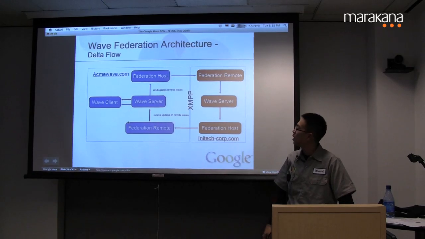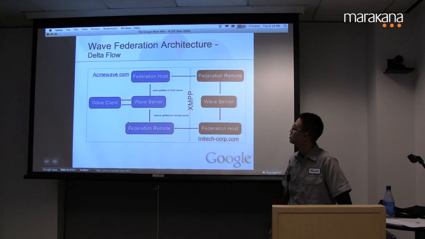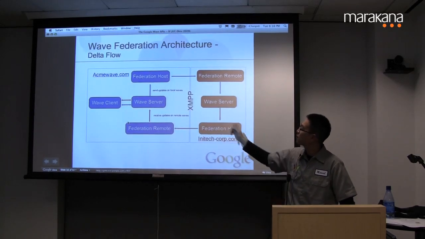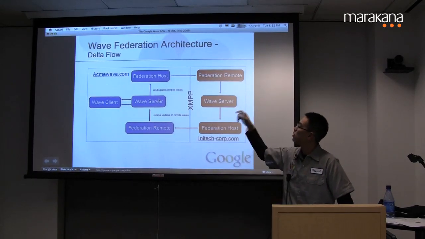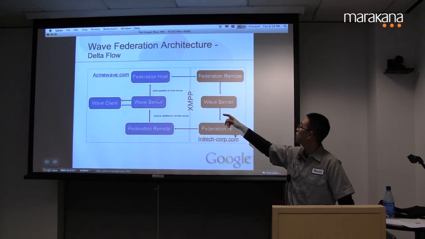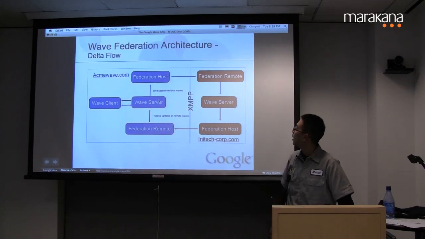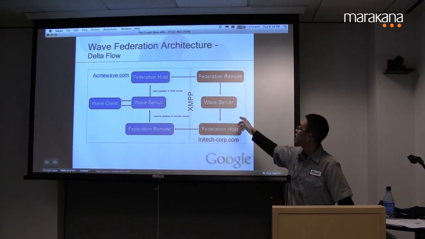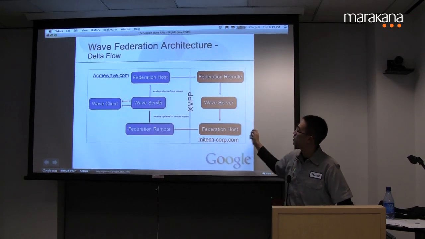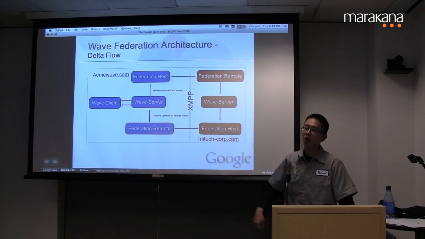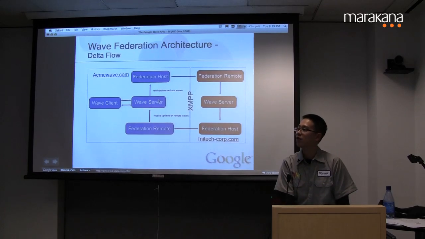So basically, the client will issue an add participant operation that gets sent to the wave server, and then the wave server on Acme Wave will use the federation host to talk to the wave server on Initech.com over XMPP. And then the same thing, if there's an update happening on Initech on that same wave, it will use the federation host and send that to the federation remote on Acme Wave. That's how the updates are broadcast between the two wave providers.